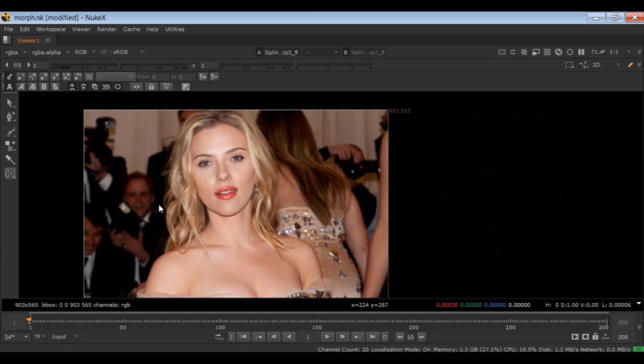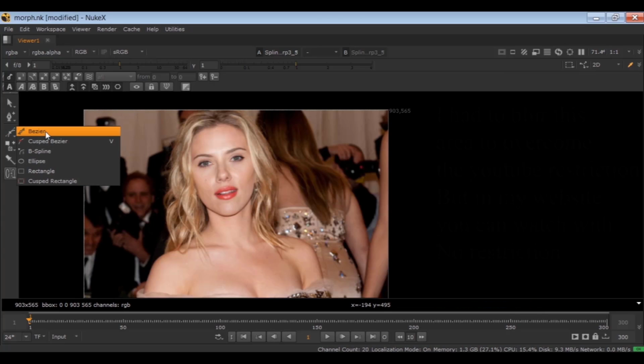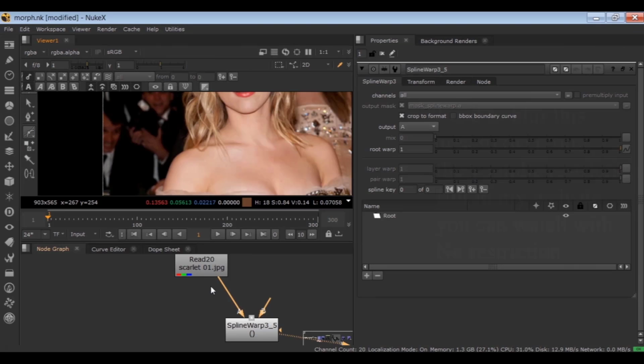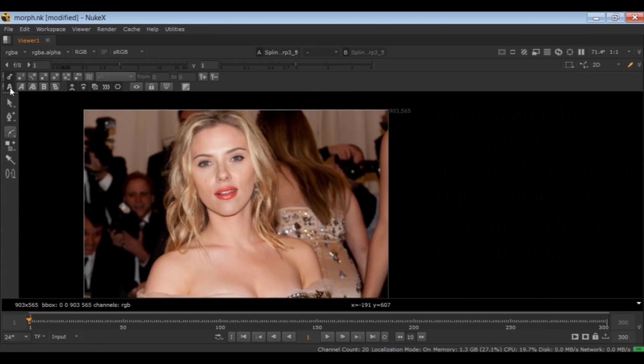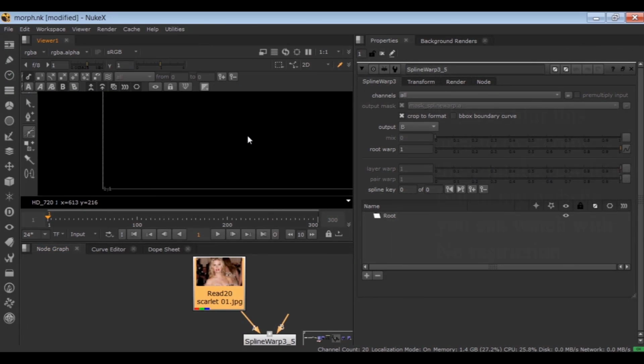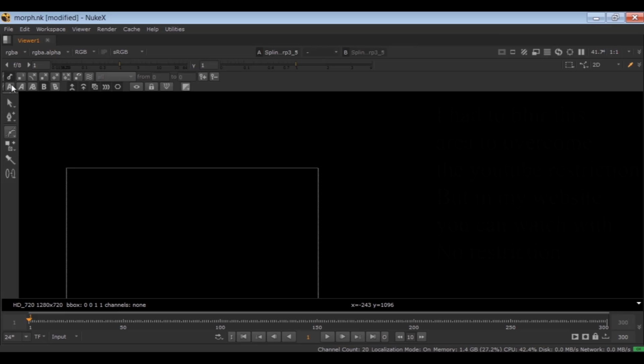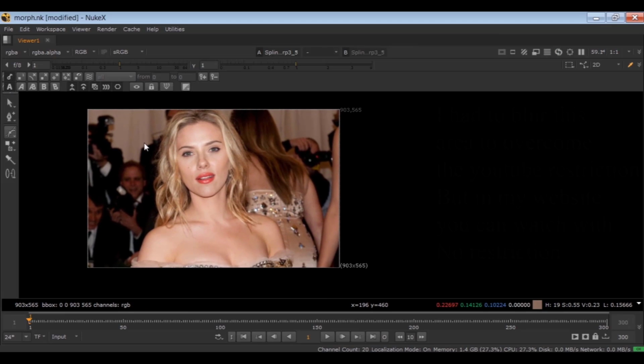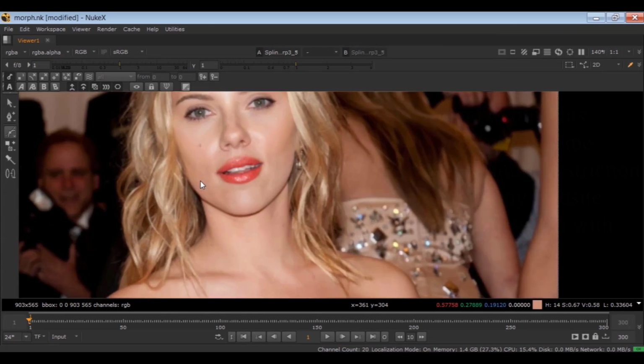This is a still frame of beautiful actress Scarlett Johansson. The first step is to draw a line using this Bezier node. Click on Bezier, and as I have input A connected to the footage, here output A should be selected. If I click on B, there is nothing connected to input B on the node. It doesn't show anything. So, at input A, I'm going to create a Bezier.